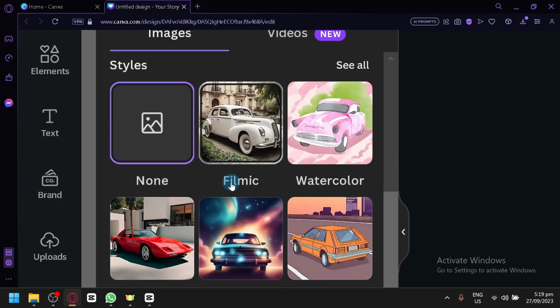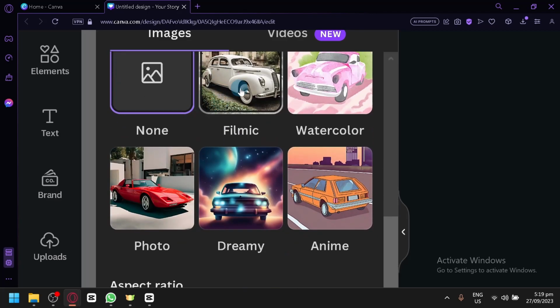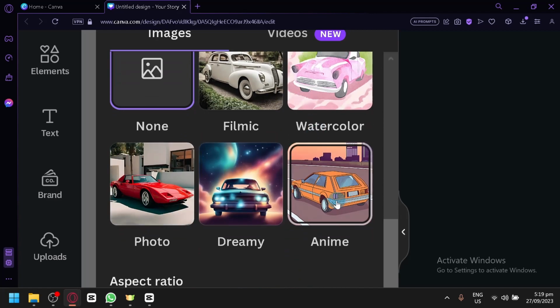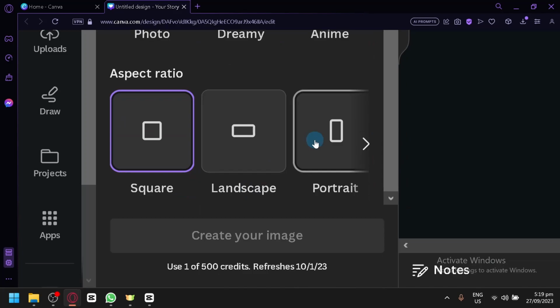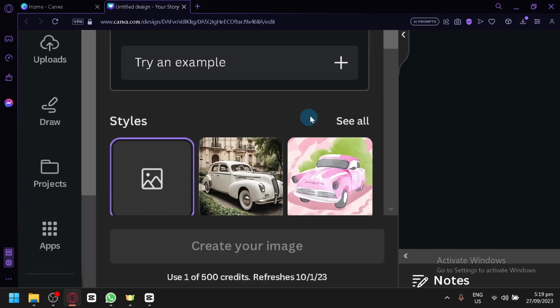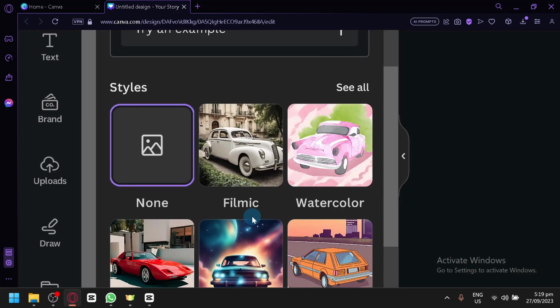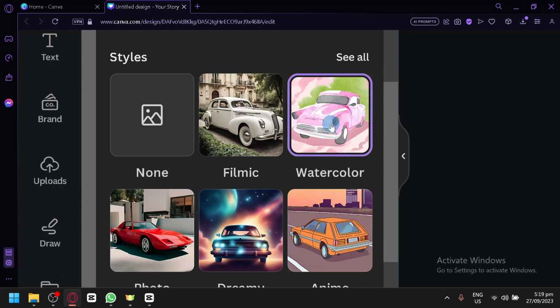You could select a specific style over here. You have filmic, watercolor, photo, dreamy, or anime. You also have the ability to select your aspect ratio. Let's go with portrait for now. And after that, let's choose our specific style. Let's go with watercolor.